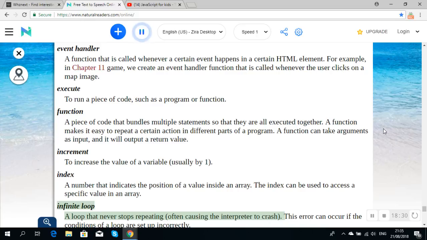Infinite loop: a loop that never stops repeating, often causing the interpreter to crash. This error can occur if the conditions of a loop are set up incorrectly. Interpreter: a piece of software that reads and runs code. Web browsers contain a JavaScript interpreter, which we use to run our JavaScript throughout this book.